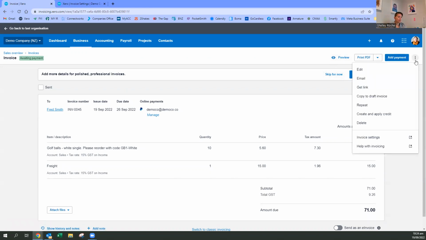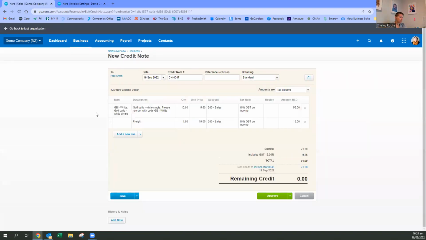So we can go create and apply credit. So that's the little drop downs there. So here you've got a few different options there, edit, email, etc. Create and apply credit. So this will create a separate credit note. It will generally put it back against the original code that it was off against.